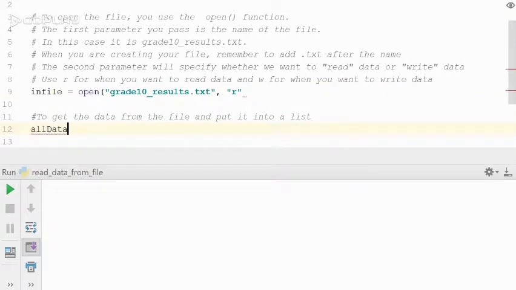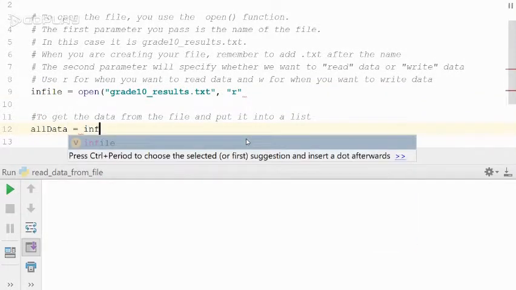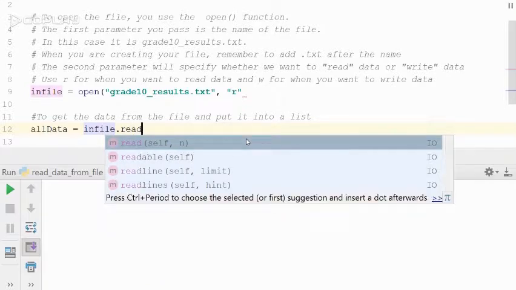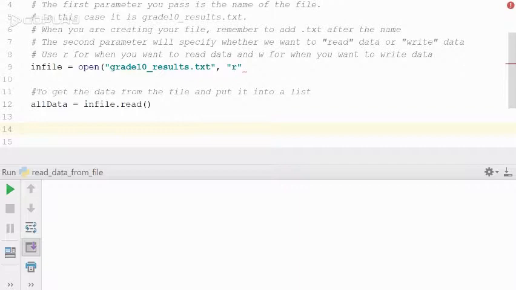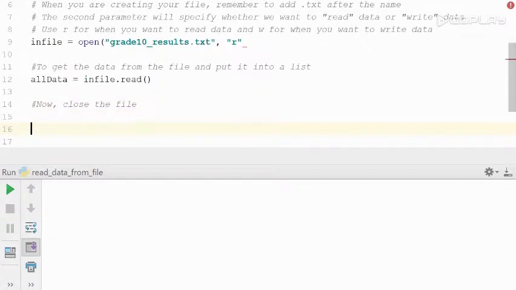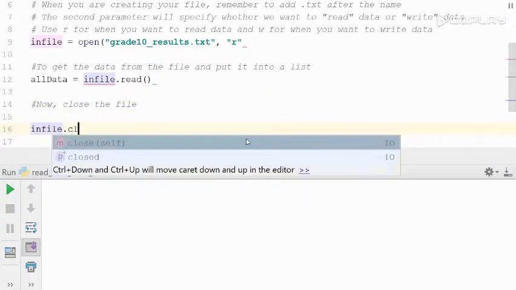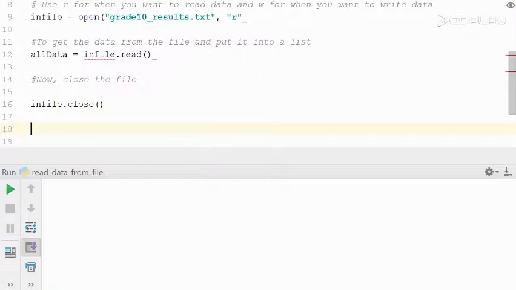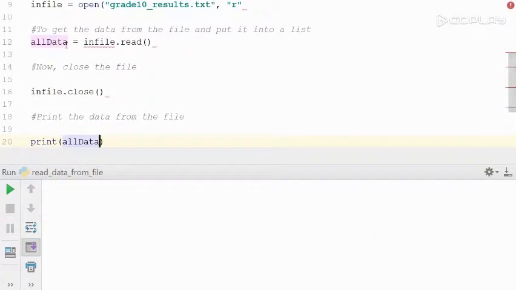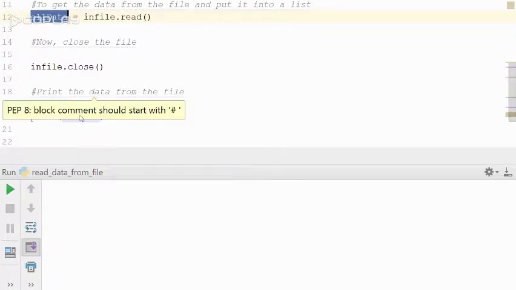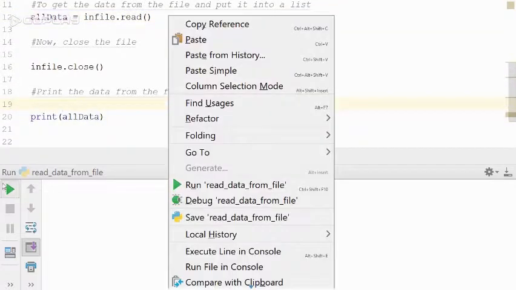The next step in our program is to get all the data from the file and put it into a list. So we're creating a list called AllData, and we're using a function read on our inFile. This will read all the data into a list called AllData. Next, we close the file using the function .close. Finally, we print our list, which contains the data from the file.